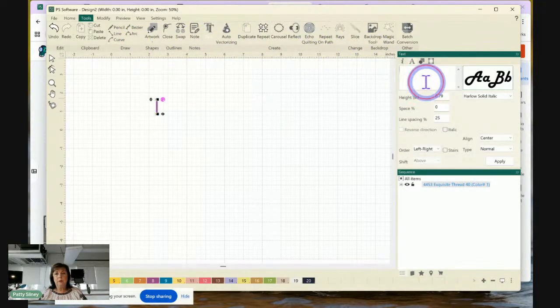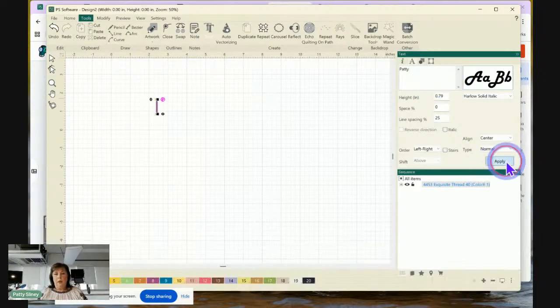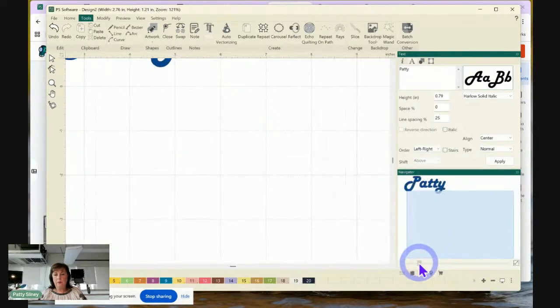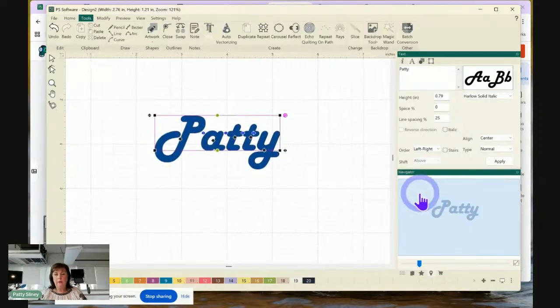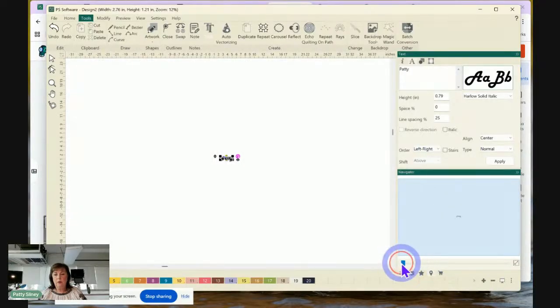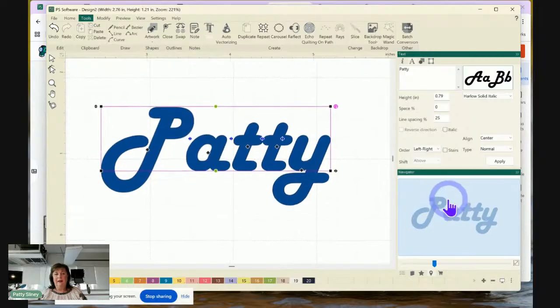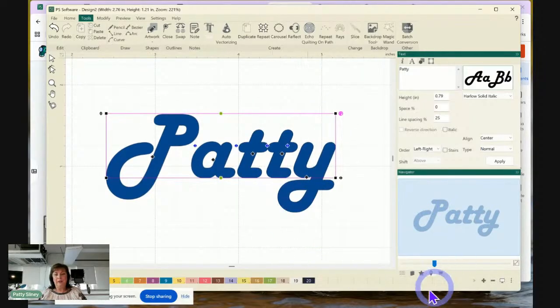So let's type my name. Okay. And let's use this, and we're going to zoom in. I'm going to pan, get myself in the middle, zoom in more. Sorry. New computer. All righty. So now I'm centered in the workspace, and I'm using my navigator to do that. Okay, so I've got my name.